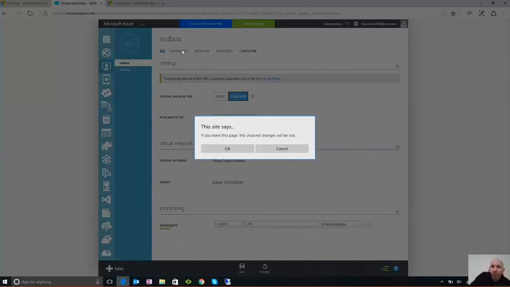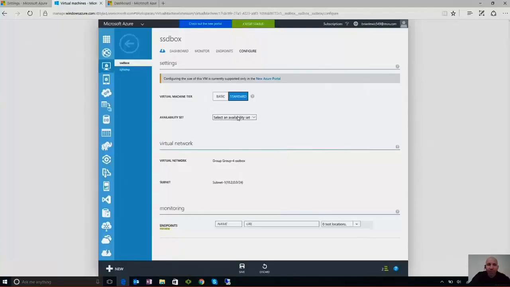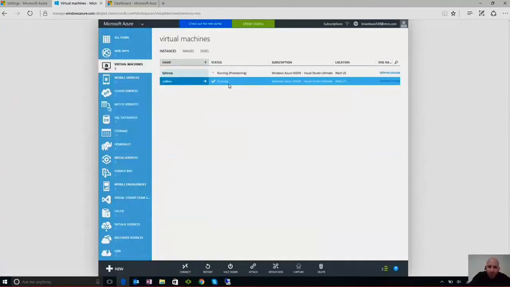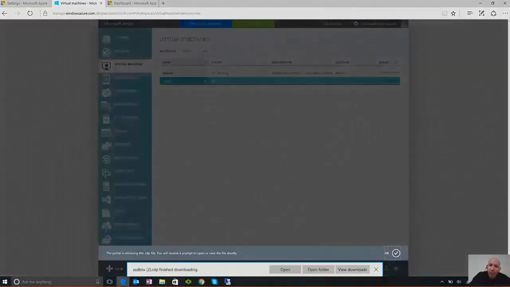So one of the things you might say is, well, how do I get access to my server? I'll go back, and let's leave this page. I've selected the SSD box, and what I do is I hit connect. What this does is download an RDP file. All I have to do then is open it, and it will start up the RDP client on Windows or even on Mac and connect up to the server.